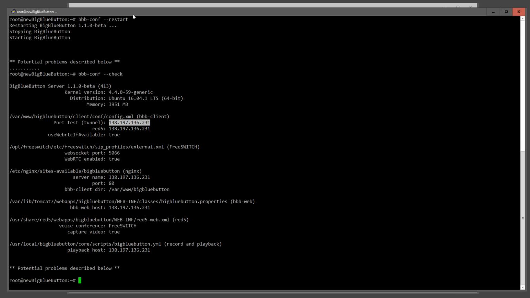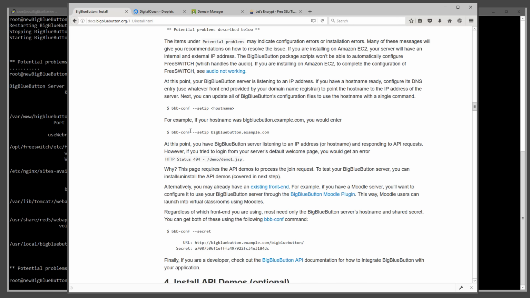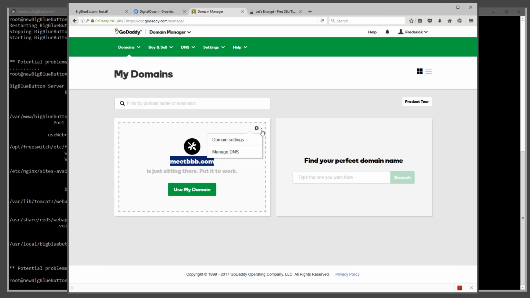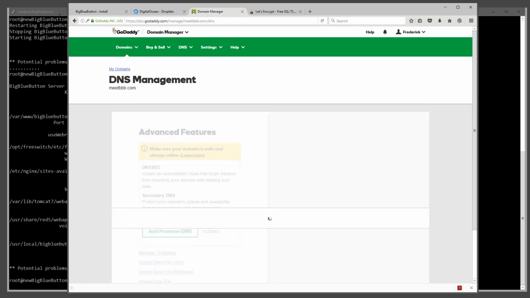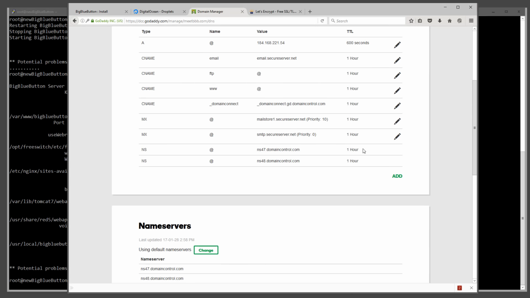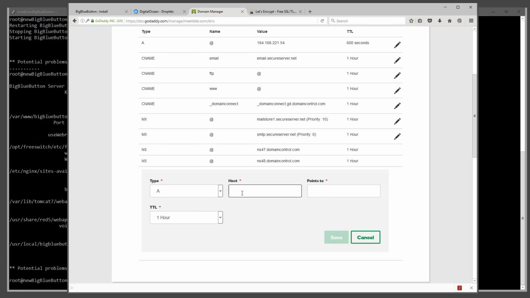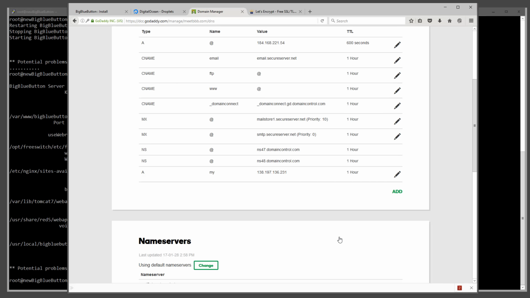That's the IP address that was given. Let's go next. All right, so the next is to set up a hostname for it. So let's go to GoDaddy, and I'm going to manage the DNS for this site. And we have the IP address here. So let's add, now in this case it's going to be an A record, which is a pointer to a host. We'll simply call the host my, pointing to this IP address. Okay, let's save it.